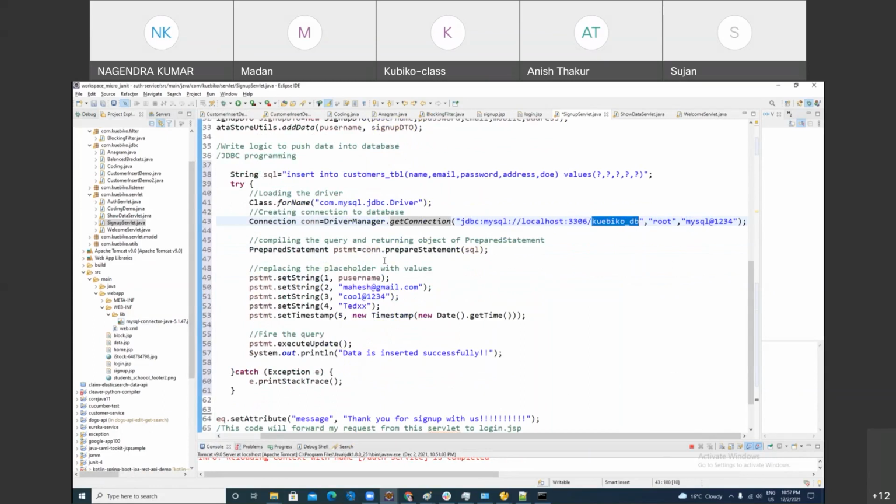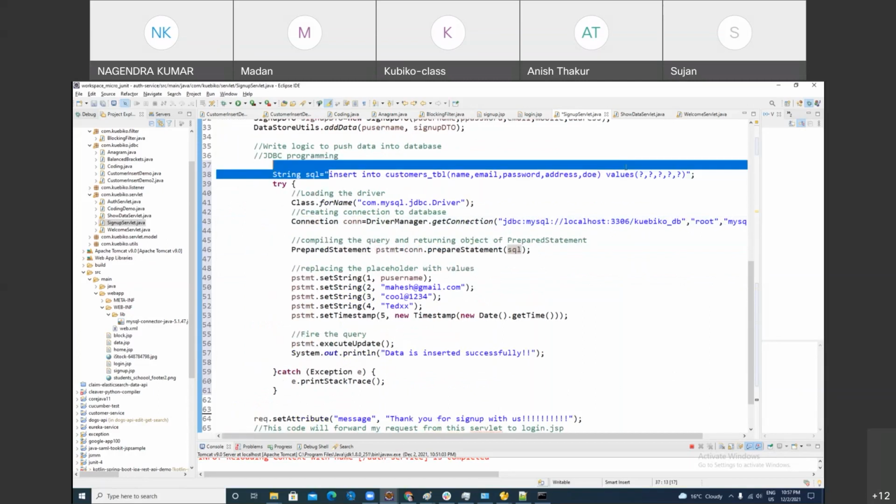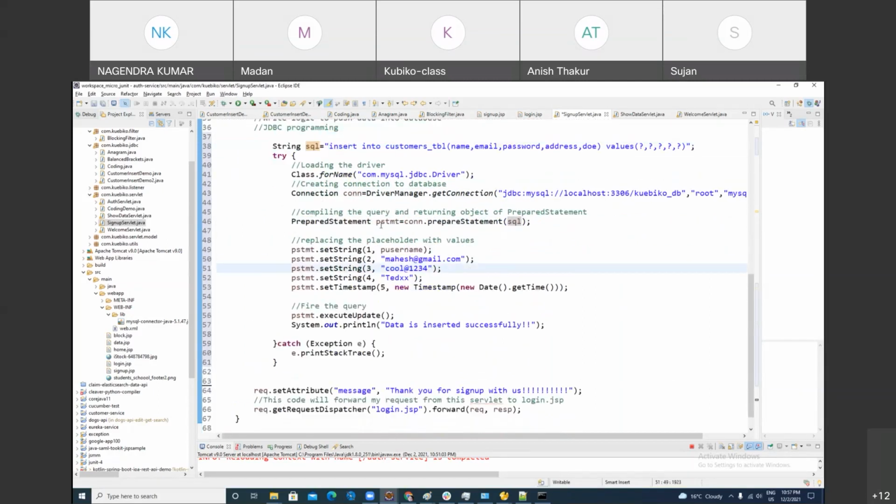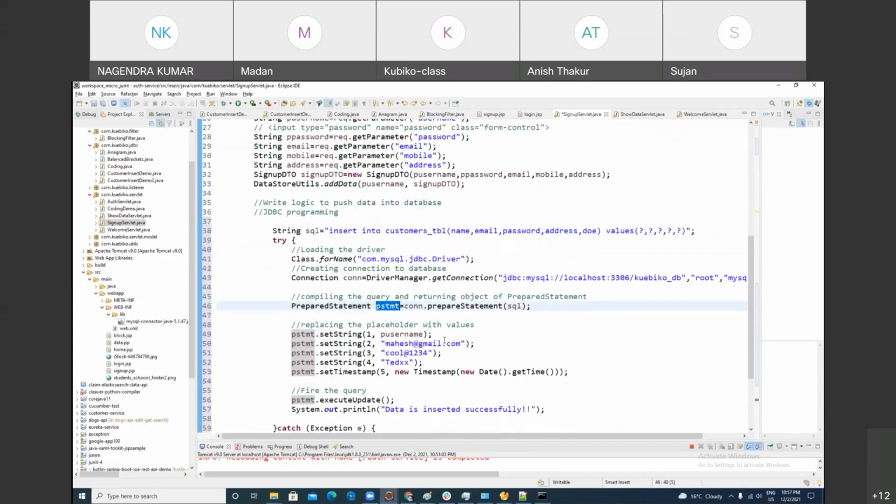After that, you will get a connection. Connection is nothing. It's just a pointer to the database. Clear? If your database is down, port number is wrong, or username and password are wrong, you will not be able to make the connection. Once connection is created, then you are using prepareStatement. For what purpose? To compile the query. Are you following me? You are compiling this query.